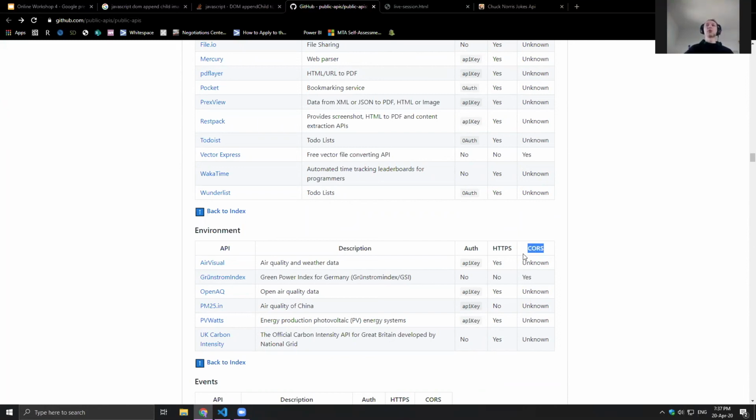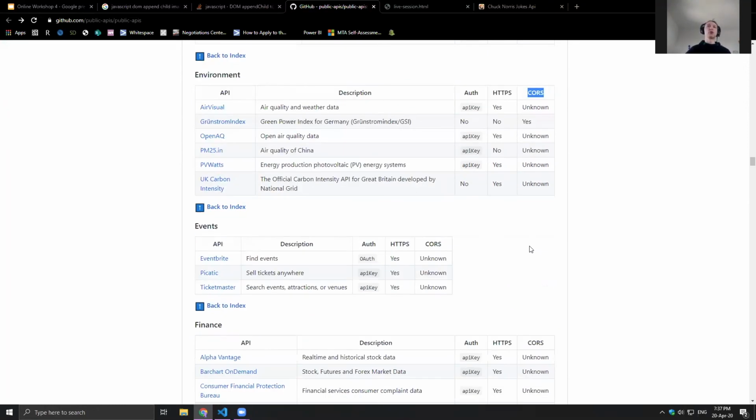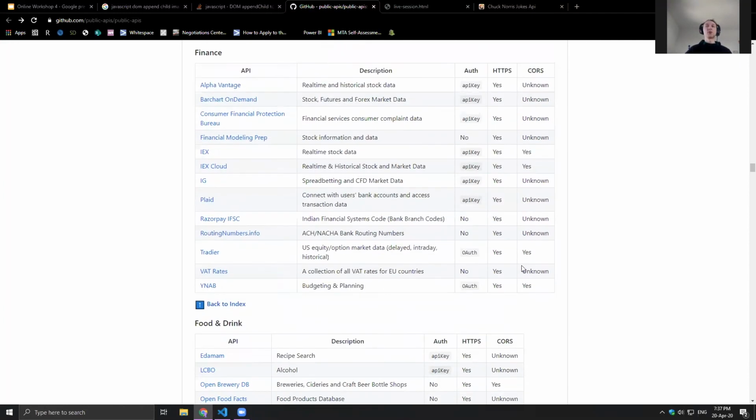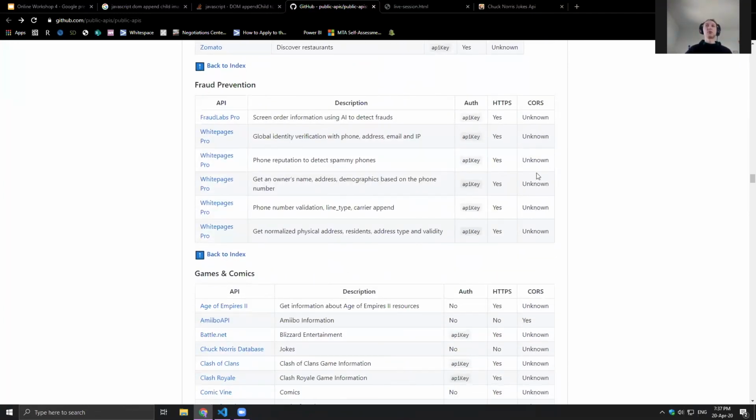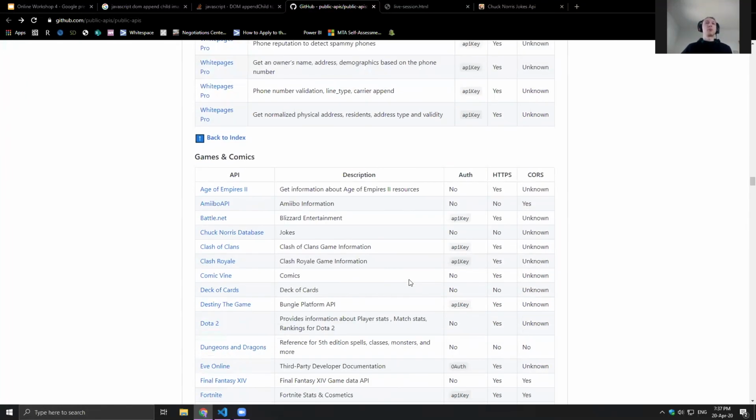In that case, basically, you can set a protection and say anything that is coming from any other domain than these, just don't answer, like don't talk to them, basically. And yeah, that's why you have to check for CORS and how to set it up. There's the Age of Empires API if you want to get something from there. So yeah.